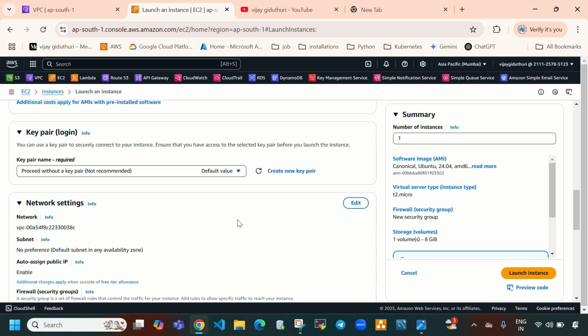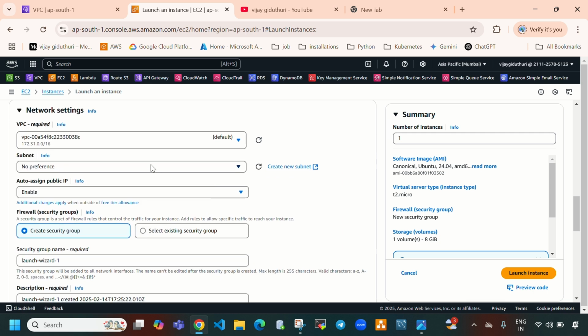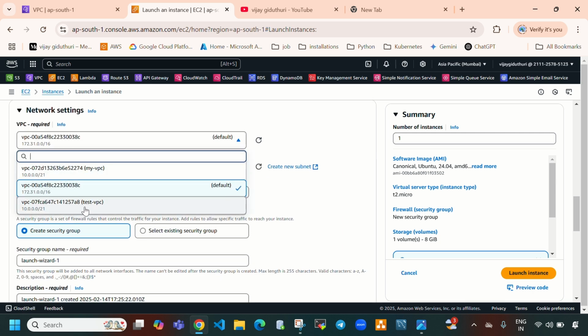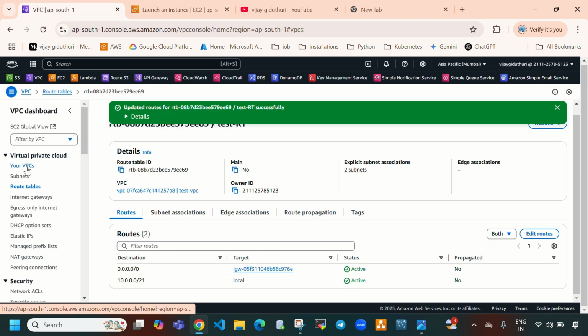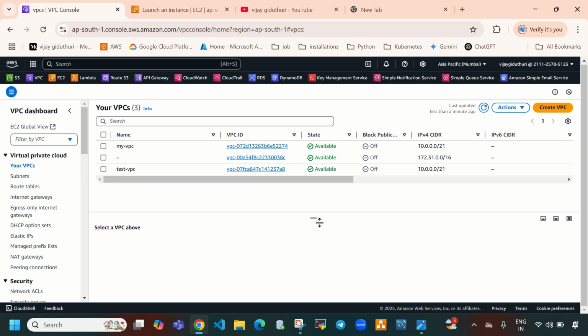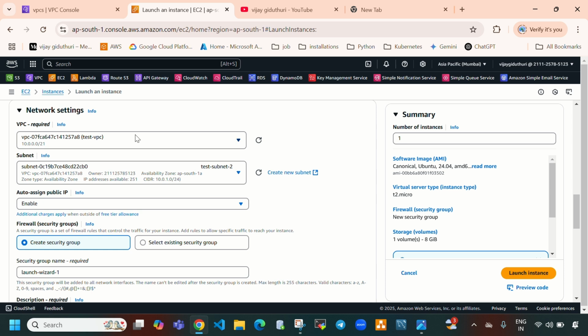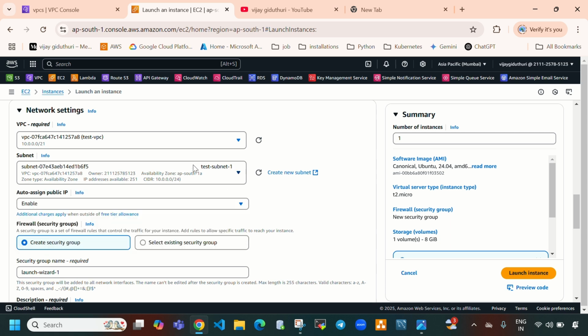Okay. So directly select here. This is the main thing, network settings. So directly select here edit. And now I'm going to select here test VPC. So previously we created this test VPC, right? So here you can see. Let me refresh this page. Let me drop down this. So here you can see test VPC. So now I'm going to create this virtual machine under this test VPC under test subnet 1. Okay, here you can see currently we are going to select test subnet 1. Simply remember this, guys.